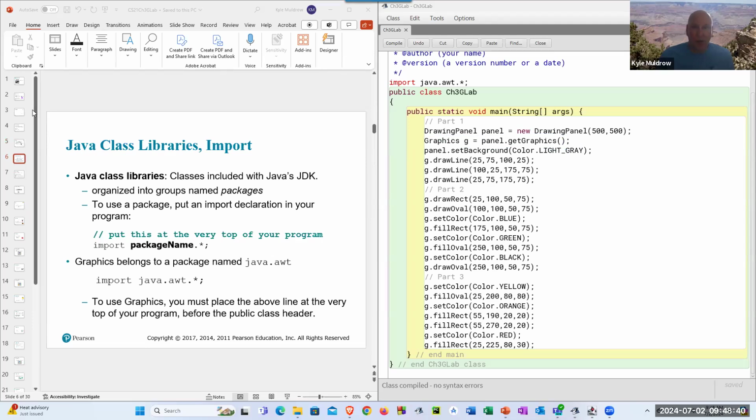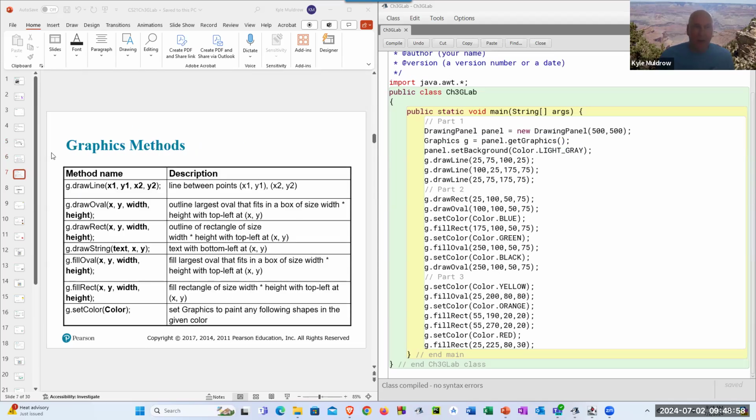You also need to import this package right here, java.awt.star. You've got to import this for the graphics to work. And the functions you can call are right here. I'll go through these briefly, but I'll show you examples of them better. There is a draw line function to just draw a straight line. You must give it the starting X and Y coordinates and the ending X and Y coordinates as parameters.